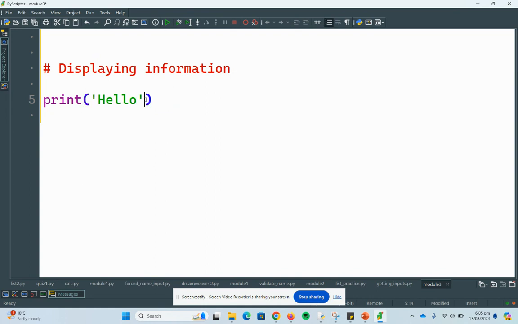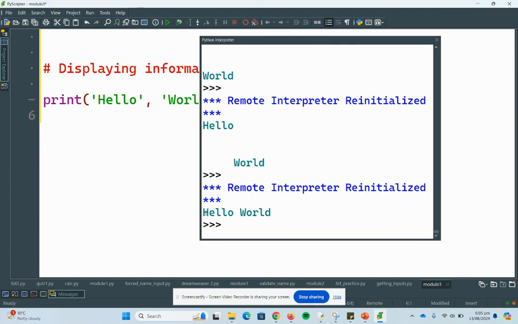What happens if I go comma world? What happens if I put a comma in between my print? Let's have a look. So look at this. Hello, what does the comma do? It puts a space in and then it carries on. So the comma creates a space. This here creates a space.